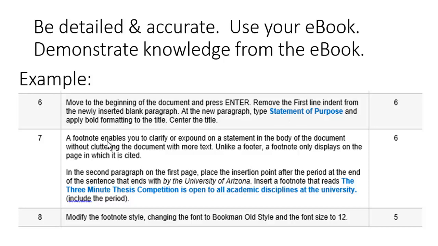Okay, a footnote. Look at this. This is the next thing I want to demonstrate. A footnote enables you to clarify or expound on a statement in the body of the document without cluttering the document with more text. What? What are they telling me to do here? They're not telling me to do anything. They're simply telling me about a footnote.